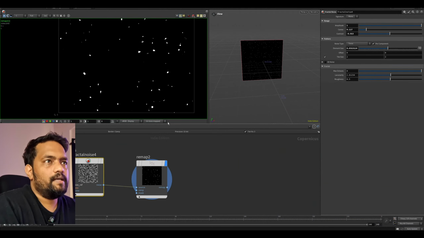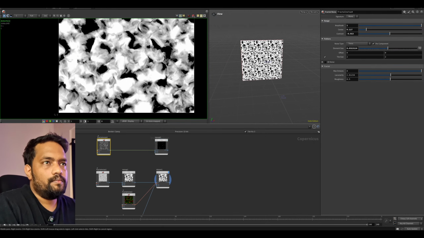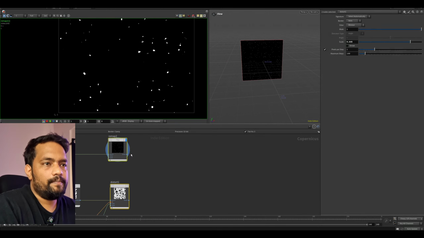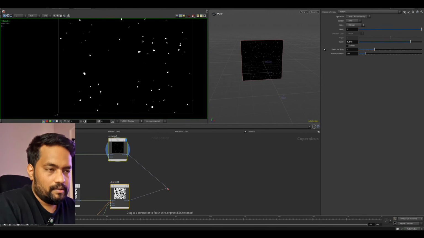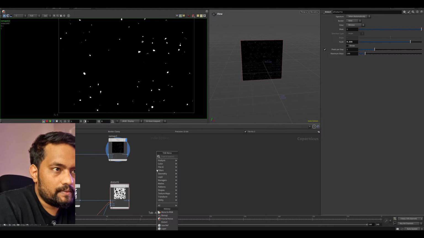Okay, fine, something like that I want. So we have this distort, we have these dots. Let's try to mix them together. So let's try alt and drag. No, this doesn't work. Okay, let's see if there is a merge. No, it's not there. Let's try if there is a mix.